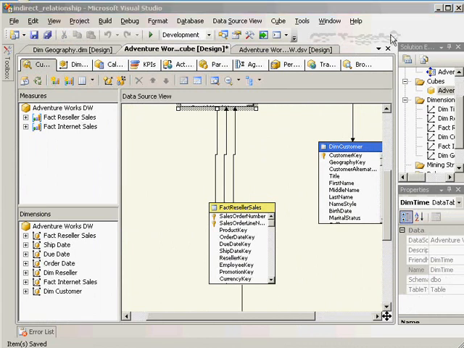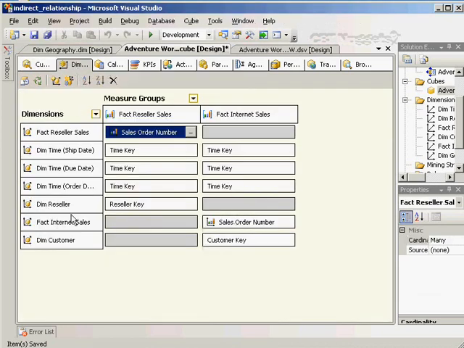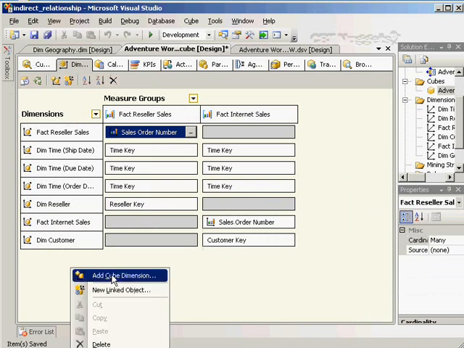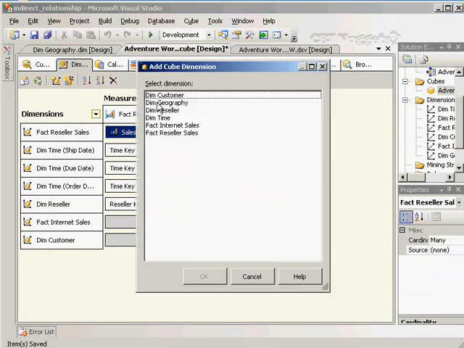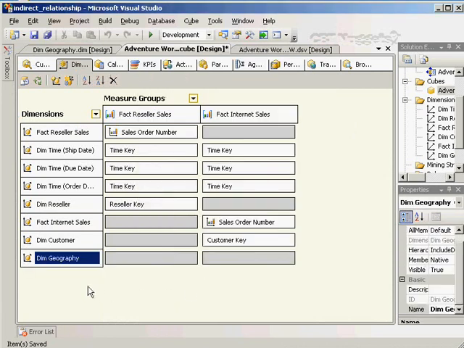To add a dimension to our existing cube, we can click on this second tab, which is the dimension usage, and you'll see that no, we don't have our geography dimension. So just right click here and add a cube dimension. We're going to choose dim geography and then hit OK. So there we go. Notice that there's an intersection between these different dimensions and the measure groups. We have our fact reseller sales and our fact internet sales, and there is no relationship between these two.